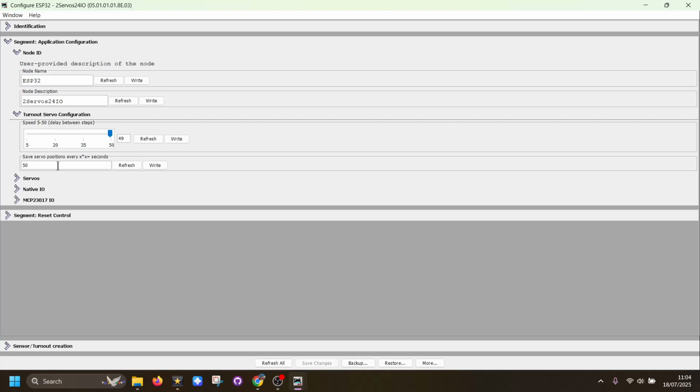Now here we've got another box which says save servo positions every X times X, and it'll equal seconds. So this has been set so it's 50, so that would be 50 times 50 would equal so many seconds between the saving of the current positions of the servos.